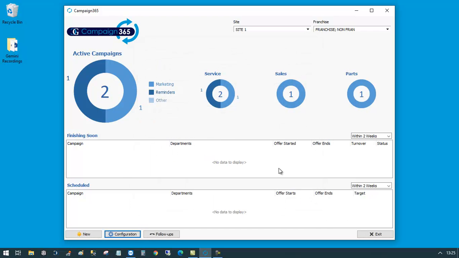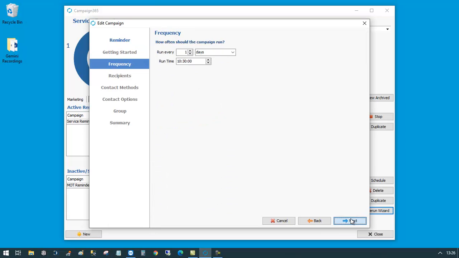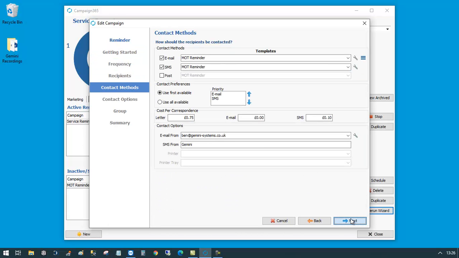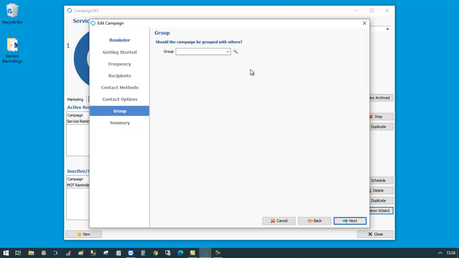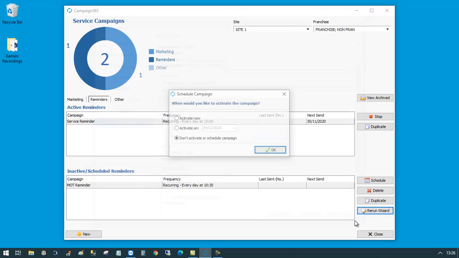All you would need to do when you're setting your campaigns up, so if I was to go on my MOT reminder and rerun the wizard, when you get to that group stage, just select that it's part of that group, and that'll include it in. And then you do the same on the service reminder, and that's the two campaigns then grouped together. And that's how you can configure your groups. Okay.